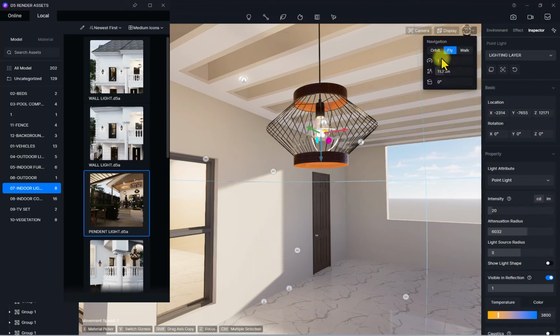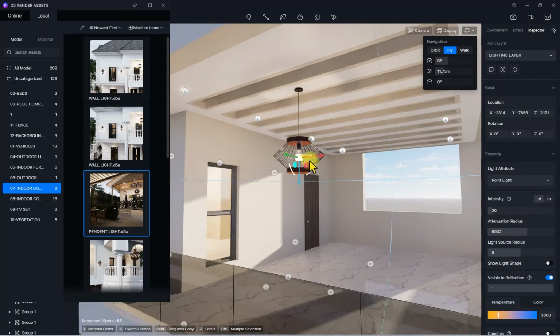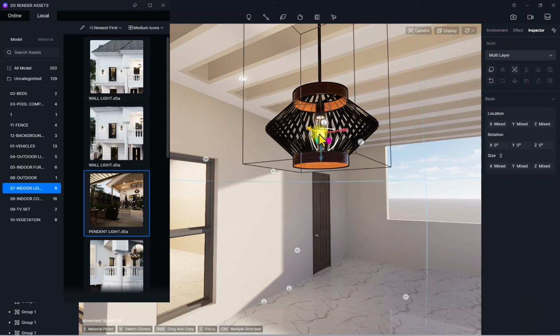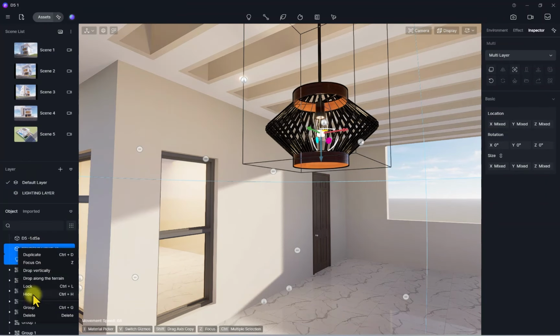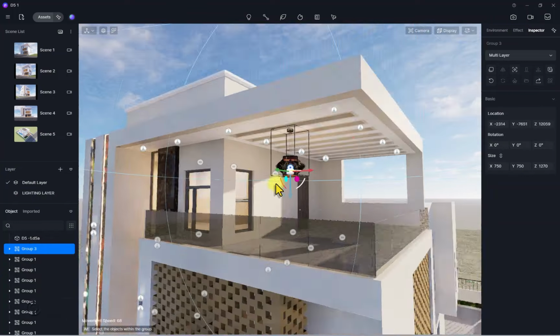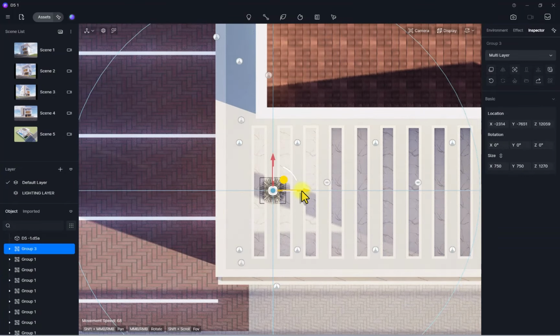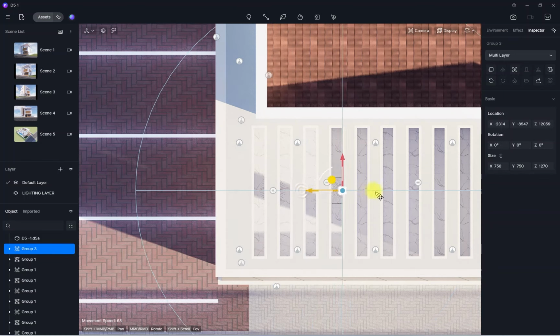Now I'm just going to select this, hold control, and select this lighting fixture. Then I'm going to close this, right click, click on group and group them together. Now we're going to click on T to go to top view, then hold shift to copy. I'm going to hold shift here and copy one here, hold shift here and copy another one here.